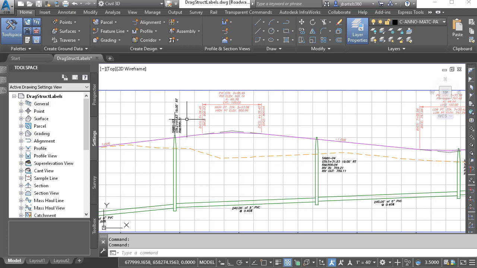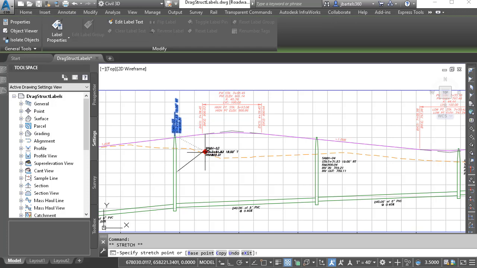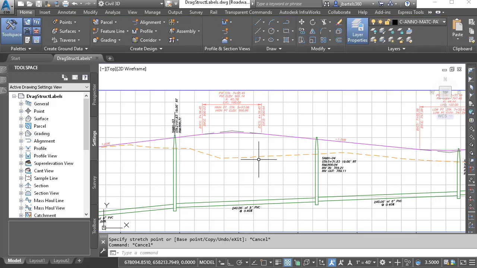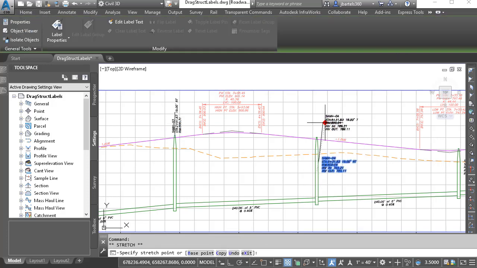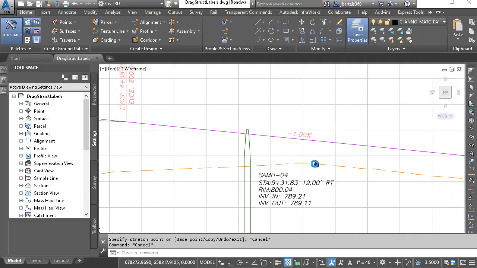Regardless of how the structure is labeled by default, if I select the label and pull this out into the dragged state, we can see that the leader always points to the structure's center. I'm going to press Escape a couple times to deselect, and we'll try the same thing with this other label. Same as before, I'll press Escape a couple times, and then we'll zoom in.